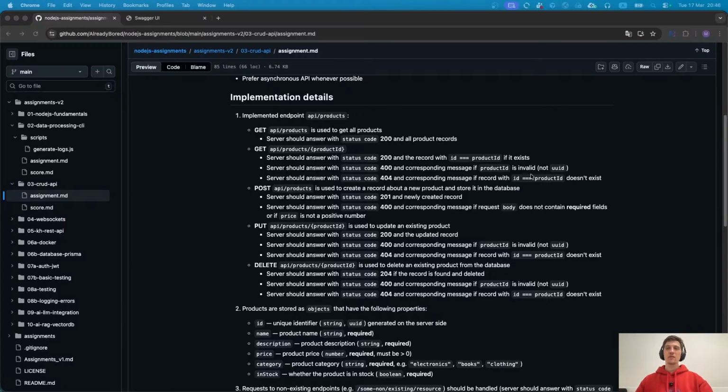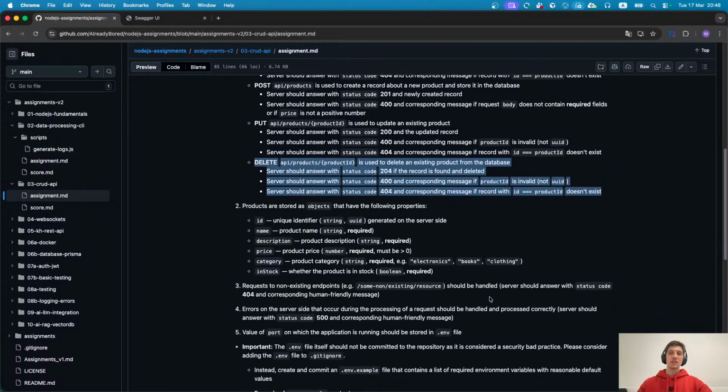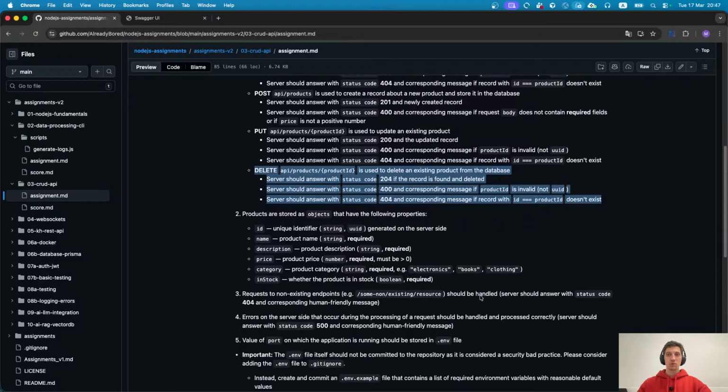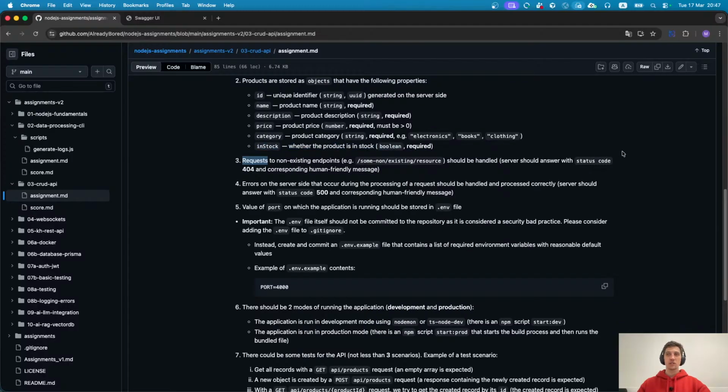So you have to implement a web server which accepts some requests: get, post, put, and delete requests. Get for read operation, post for create operation, put for update, and delete for delete operation, obviously. So you are working with a products database. All products are stored as objects with ID, name, description, price, category, and in stock. This is a flag whether a product is in stock.